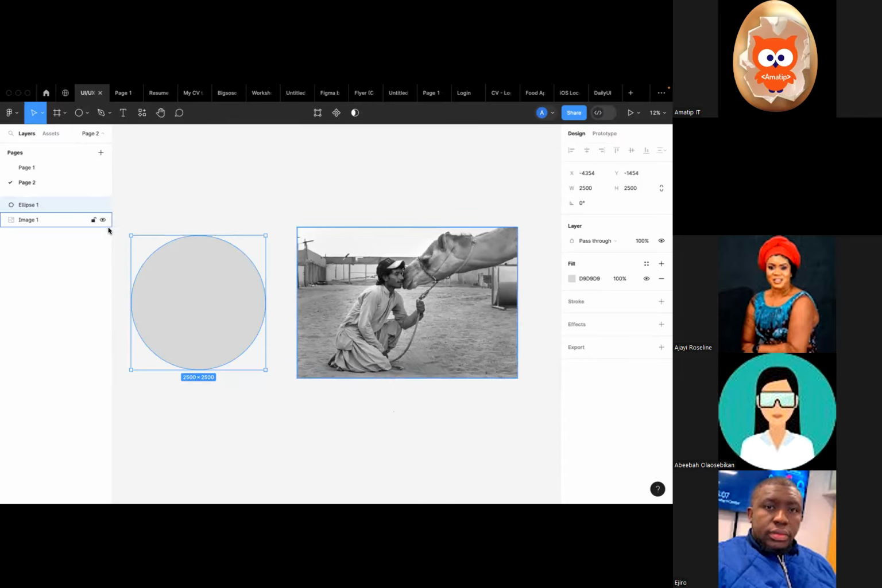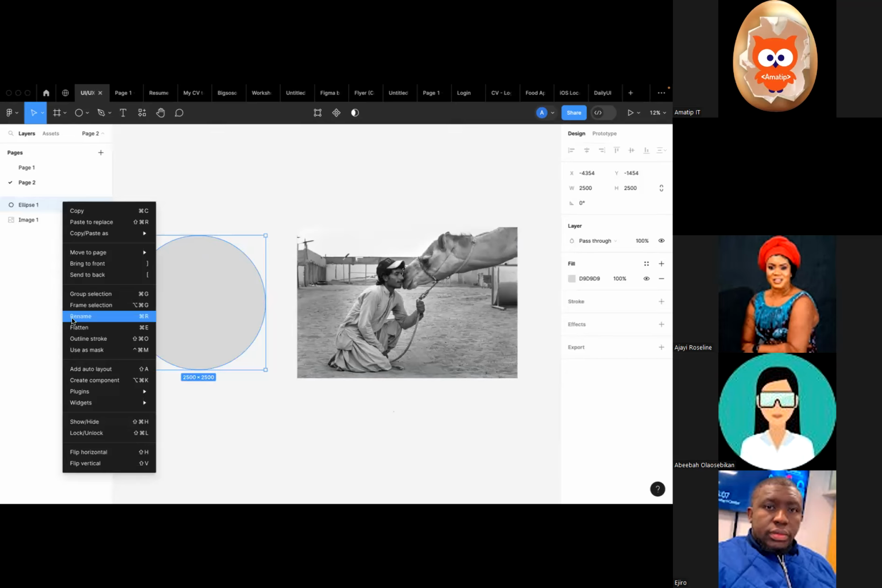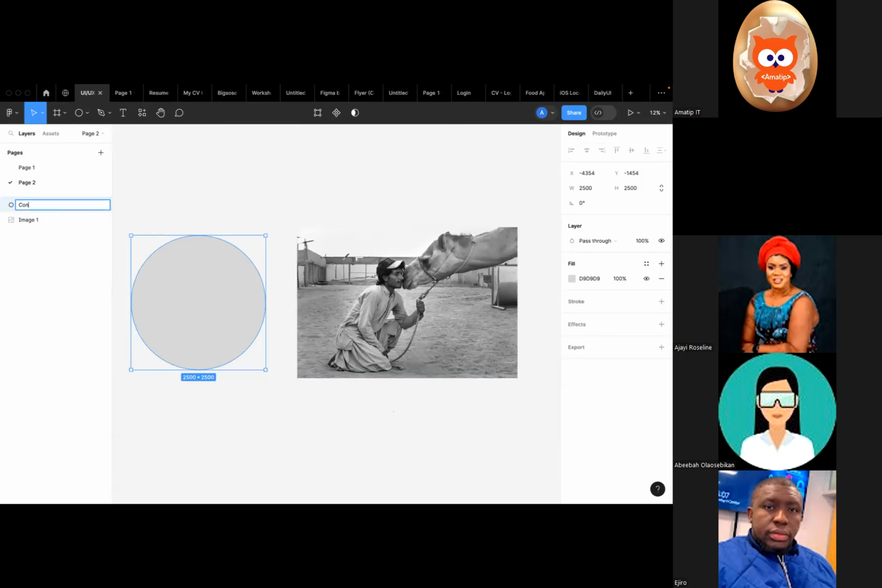So I already know this is my first image that I'm using in this class. And I can rename my circle, I can call it image container, because I want to bring in the image. Okay, so I have my image container and I have my image one.